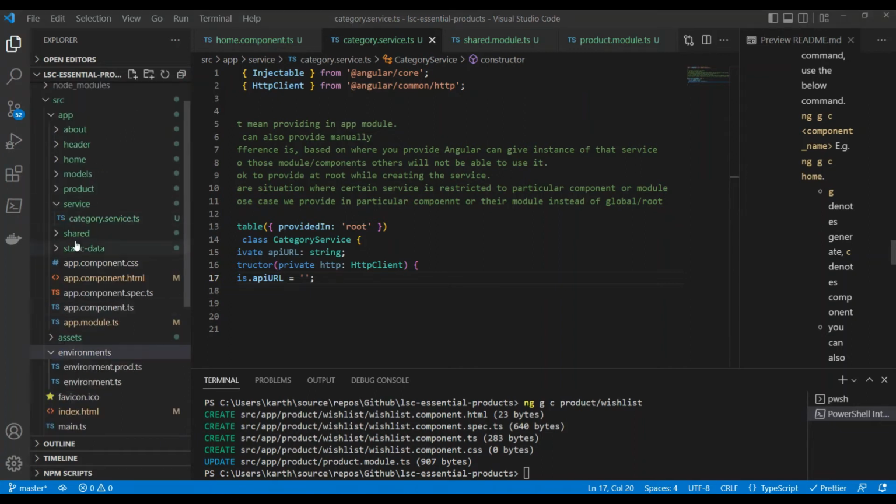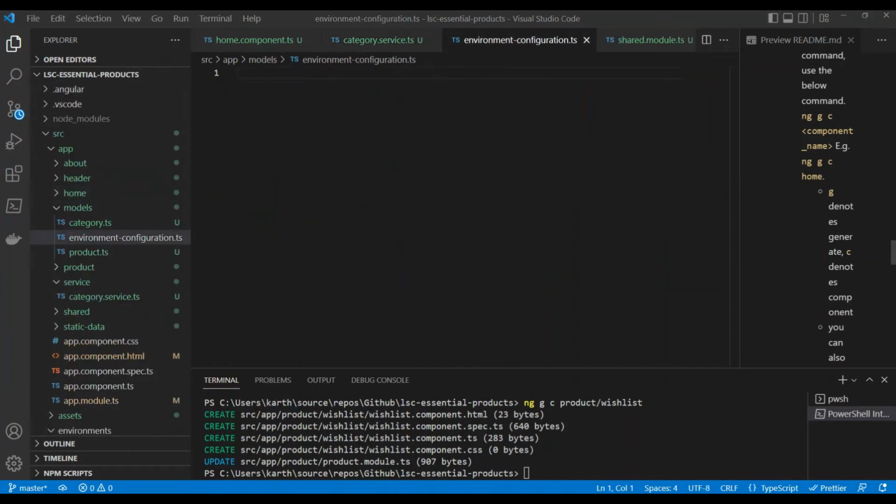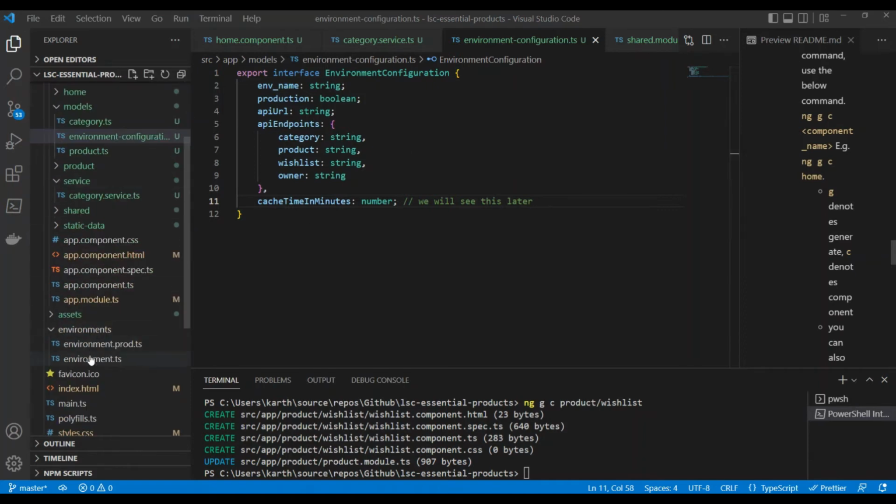That's where something called environment variables come in. So if you go under the environment, you can define the variables. I'm going to define first an interface. Okay, so that will have the environment name, production API URL, all these properties that you're seeing here. All these properties are there in this environment configuration interface. We're going to use this and then define variables for different environments.